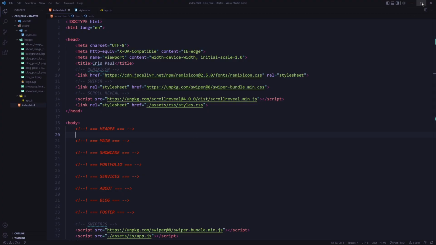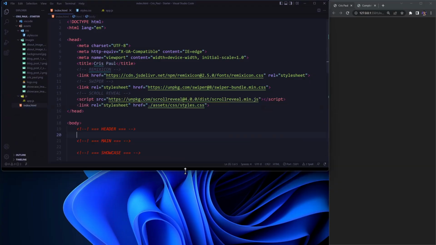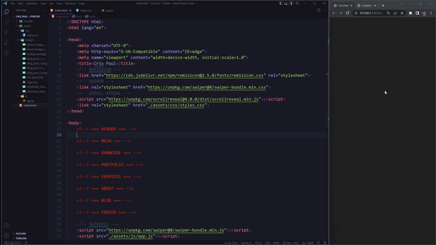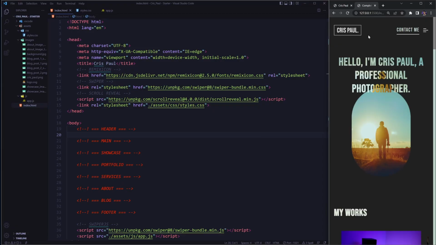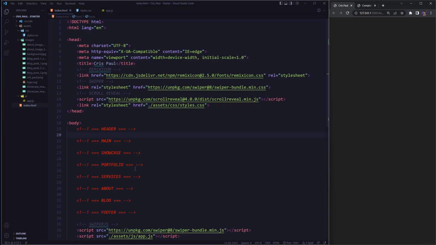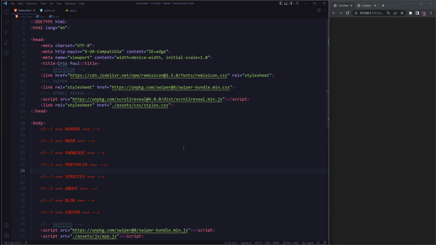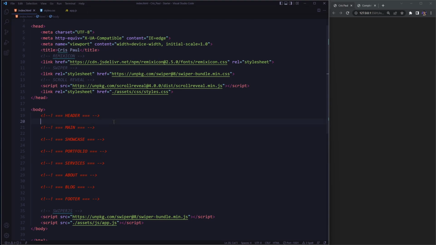Let me just minimize this and make this larger. Now we can have the project side by side and we can see the changes as they're happening. I also have the completed project here just so that we can use it as a reference from time to time. Let me just minimize the sidebar by using Control B. And then the first thing that we are going to do now is start with the header.